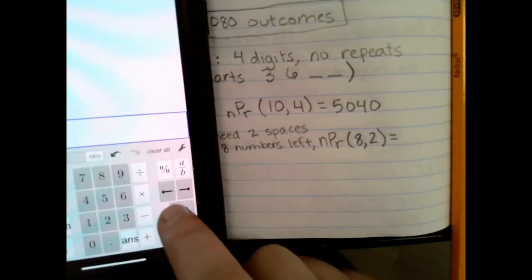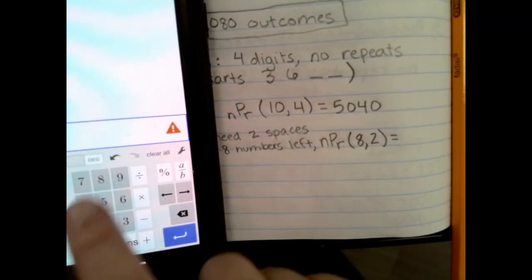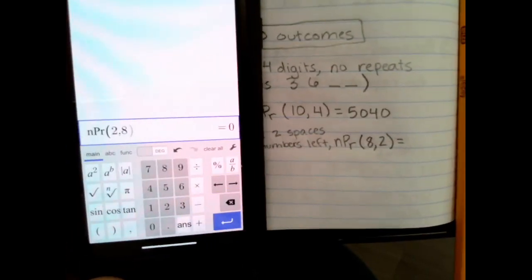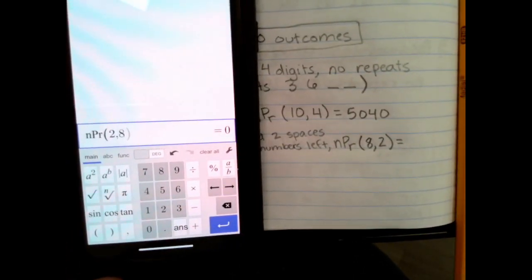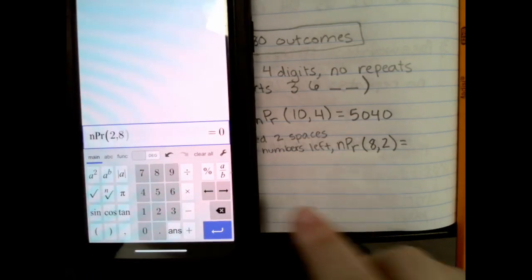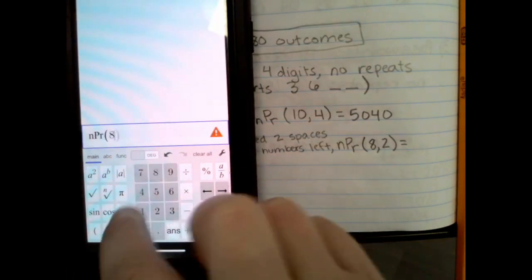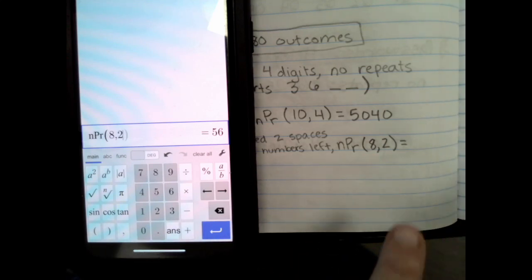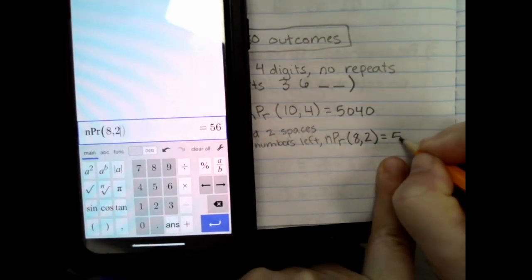Now, if I accidentally put this in backwards, if I did 2, 8, I get 0. Is there a way to pick 8 things from two objects? No. So that won't work. So if you ever accidentally get 0 there, you'll know that maybe you put it in backwards. So 8, 2, we get 56.